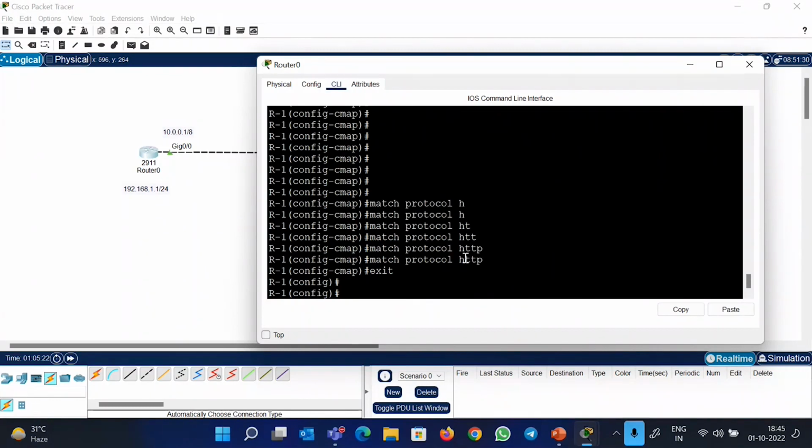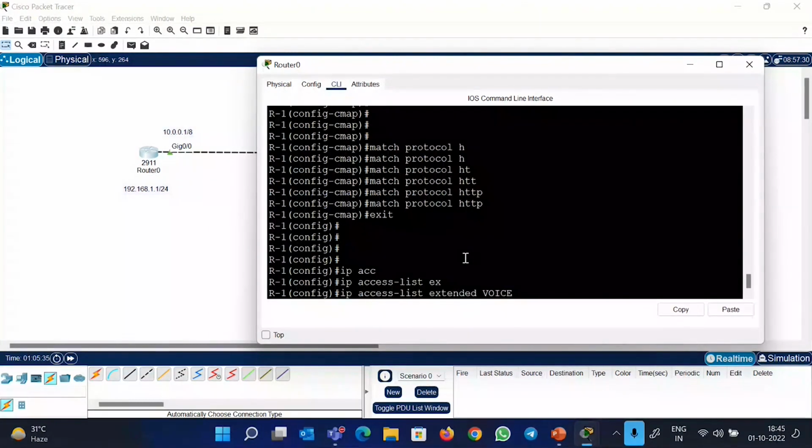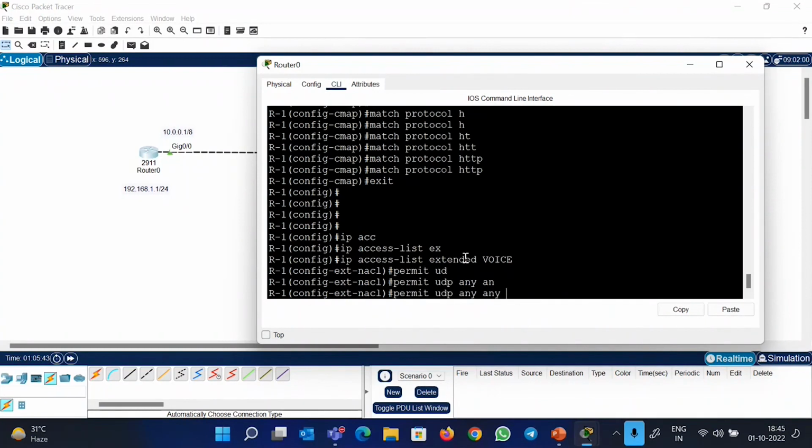Now I need to create one more access list here, guys. Why am I creating an access list? Because I am allowing the protocol numbers here. So I am going to create an extended access list, and I'm giving the access list the name voice. Now we will permit the traffic. Let's say we permit UDP traffic: permit udp any, and then we will have the range of the ports.